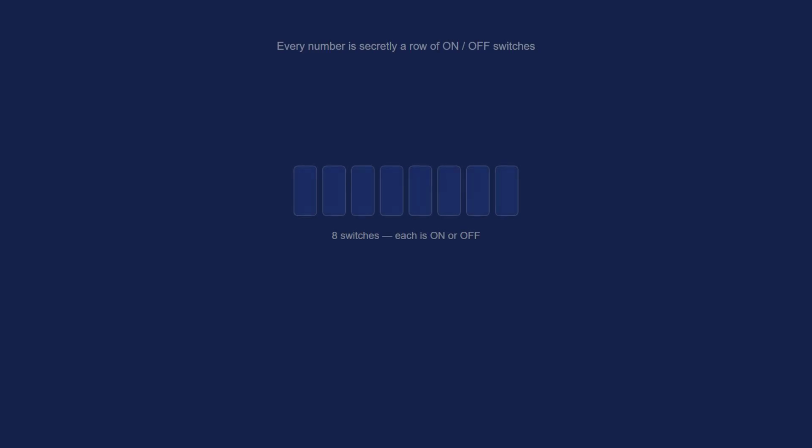Imagine you have a panel with 8 light switches. Every switch is either on or off. That's it. And every single number your computer handles, every age, every score, every pixel color, is secretly stored as a row of these switches.